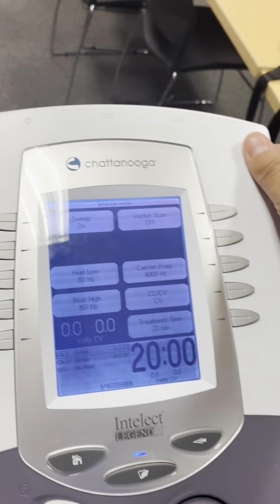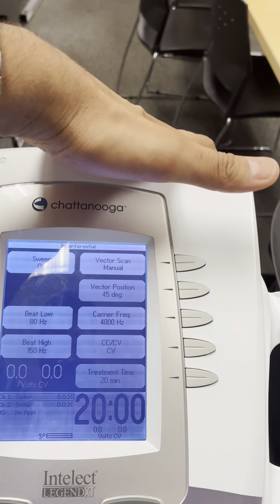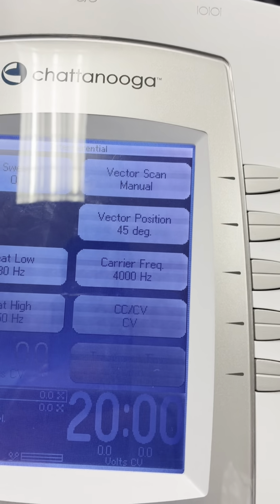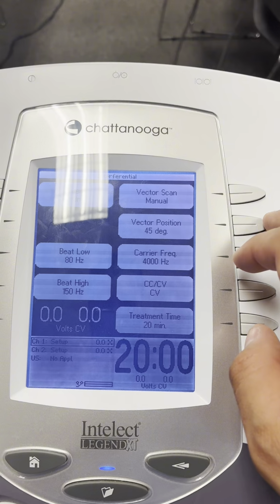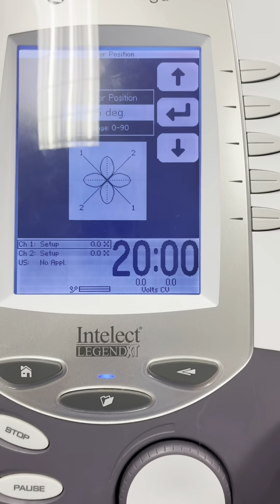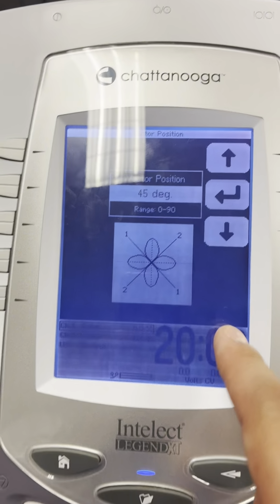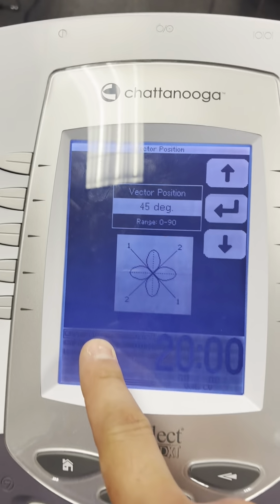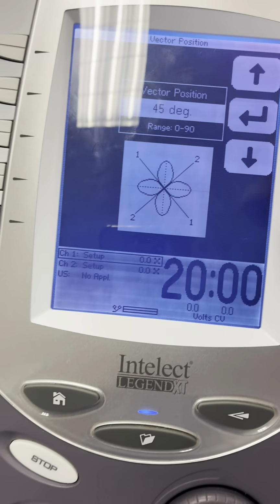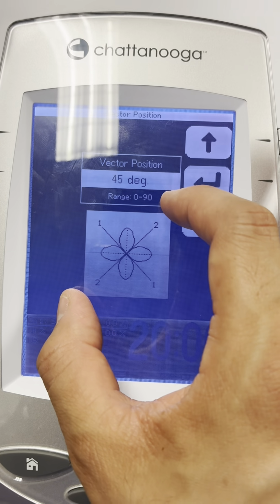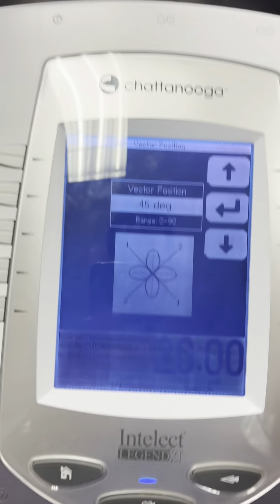Now there's a couple options here that we need to focus on. We're going to hit our vector scan. That's going to be on. That's going to determine how the flow of the electrical currents goes throughout each pad. As you can see here, all these numbers indicate the positioning of each pad. So I'm going to be placing that on my shoulder, and so whenever the machine gets turned on, they're going to have one channel right here and one channel right here, and then the treatment area is going to be everything that intersects in the middle.